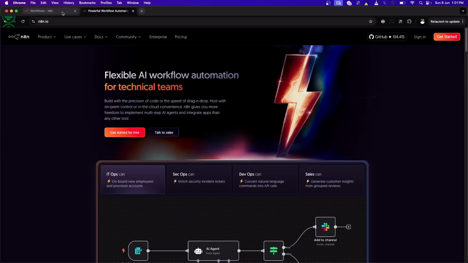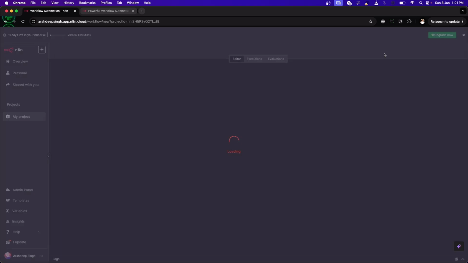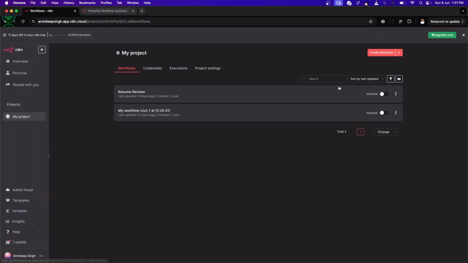So let's just explore now n8n, the workflow, how we can build one, right? So what I'm going to do is create a workflow, and as you can see, you can have a project. Inside that project you can have multiple workflows, but the total number of executions is only 1,000 executions when it is active. When it is inactive, you can have as many tests and trials as you want, not to worry about, right?